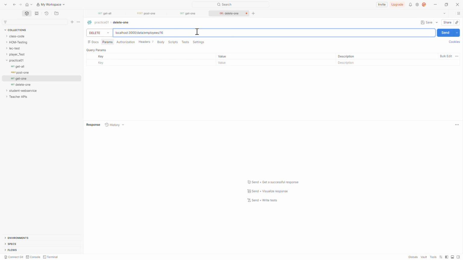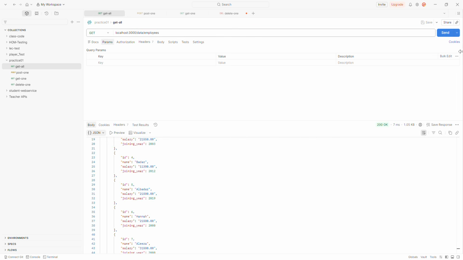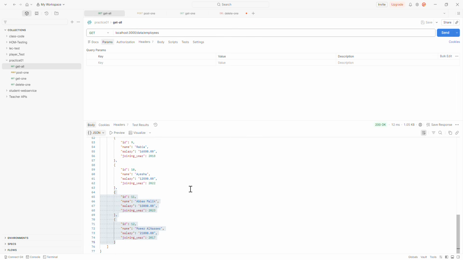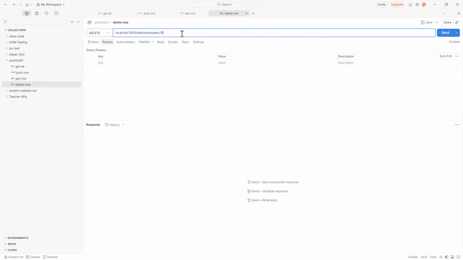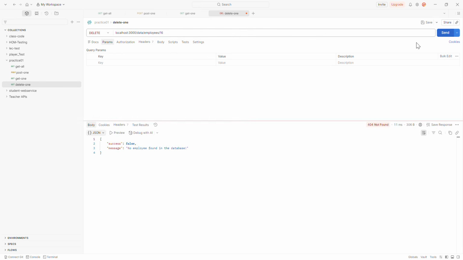For example 16. If you get all here, you know that we have the id values from 1 to 12. We don't have the id value 16. So when you send that request, you can see that no employee found in the database.